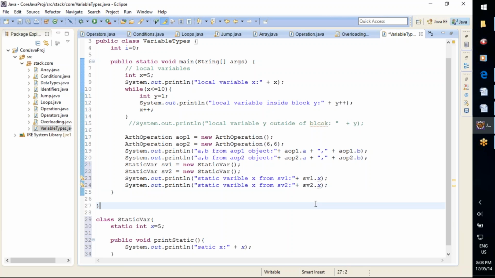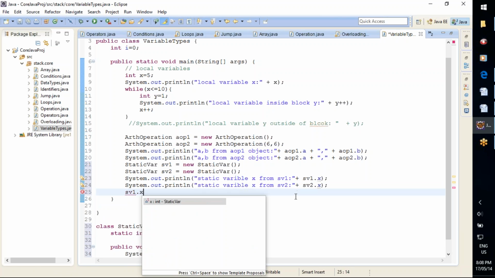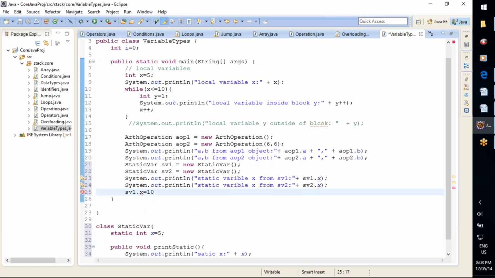Now these two statements will print 5 5, because x is initialized with 5. So the x value will be 5 5, definitely. After that, I'm going to change the x value inside the sv1 object: sv1.x = 10. I modified the sv1 object's static variable x.